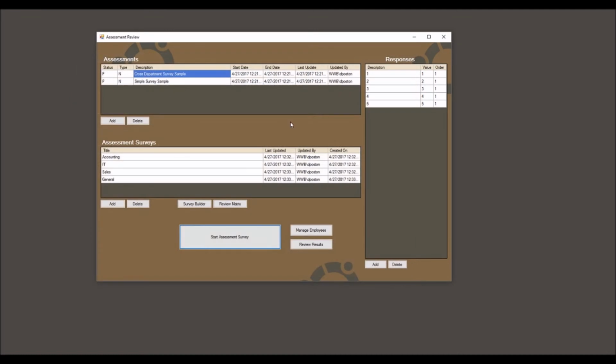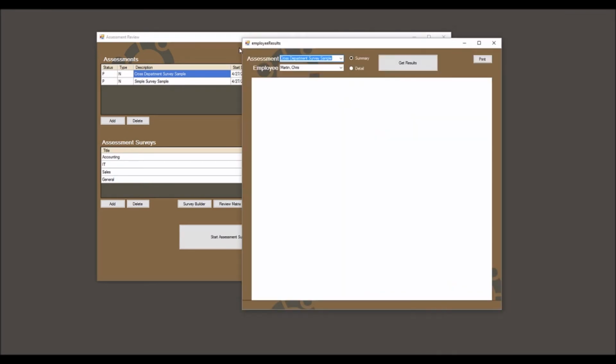And now we're done. And so the advantage to doing it this way is that when we hit our Review Results button, it groups things together. So it makes it easier to compare for reporting purposes. But let's go ahead and see what the results look like. We can hit Review Results, and it brings up this window here.